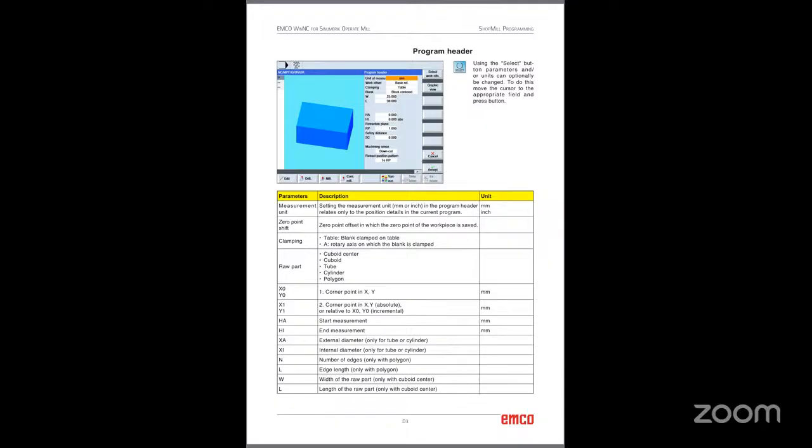So next we can see the program header. Suppose you have a one piece.